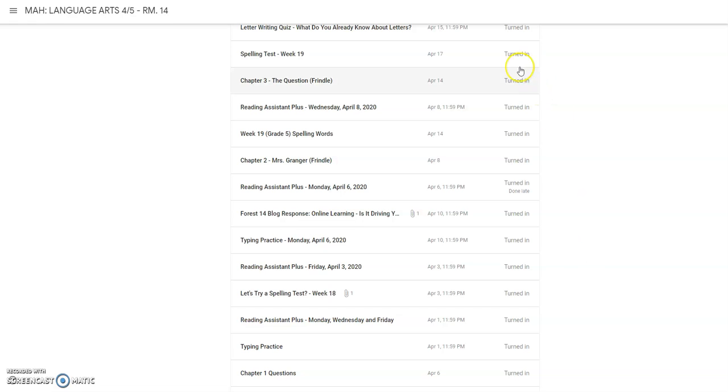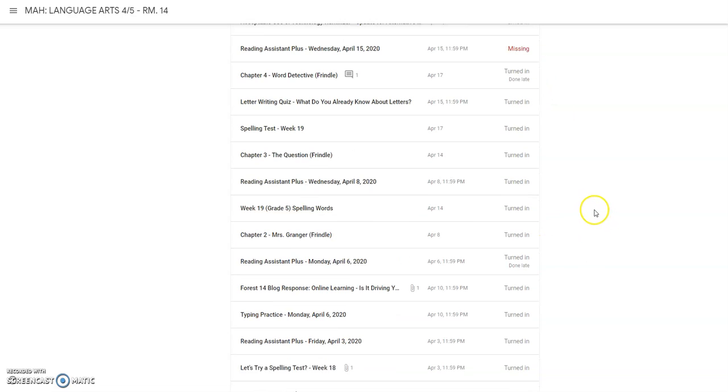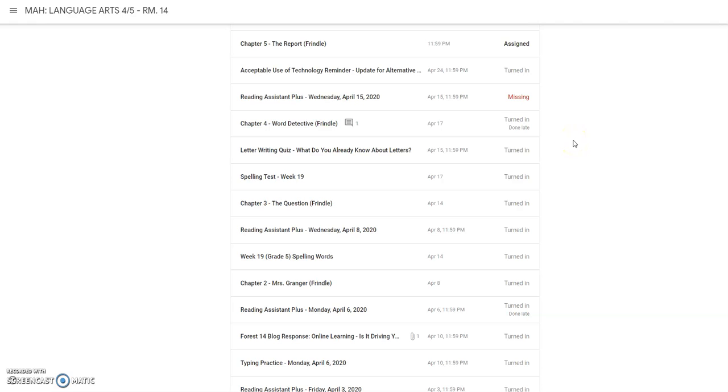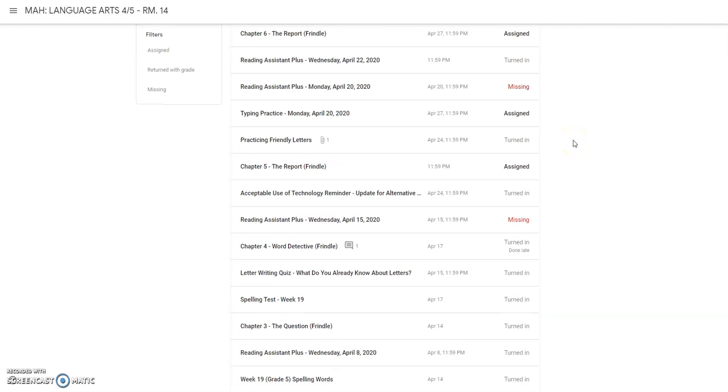As you can see, a lot of these say turned in, some of them say missing, and some of them say assigned. Now this person's actually doing really well because there's less red than there is anything else. So assigned means it's been assigned, it's not due yet, and you haven't finished it yet. Turned in means obviously you've turned it in. And missing, this is what we don't want to see, missing is red and it's past the due date. So this person's actually done really well.